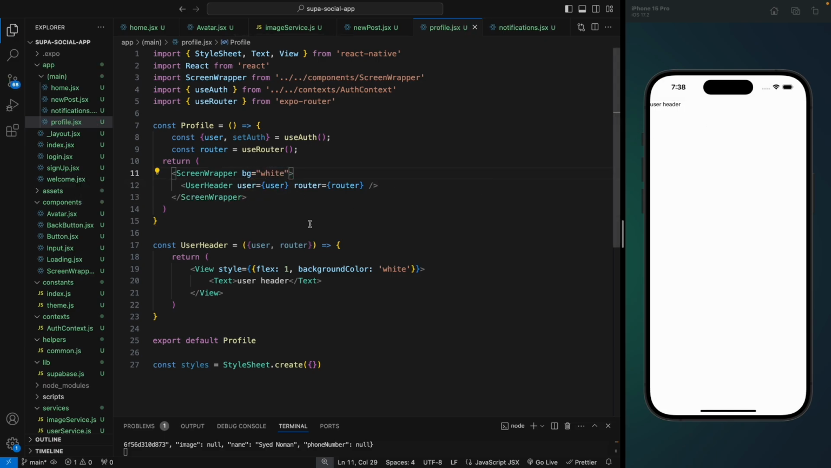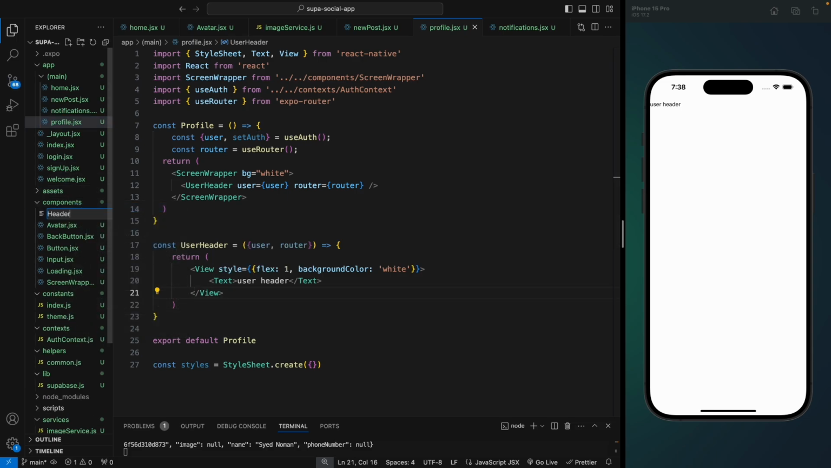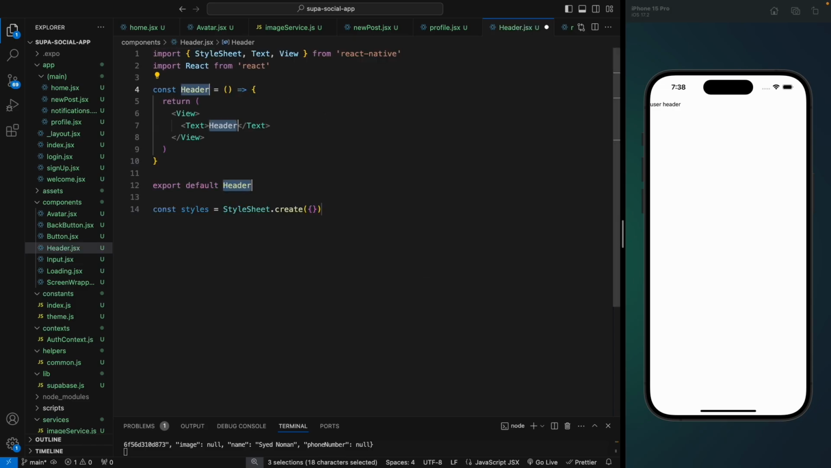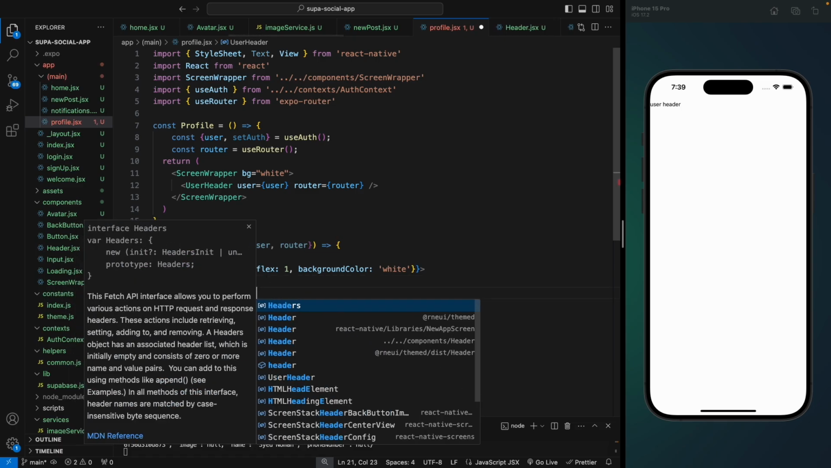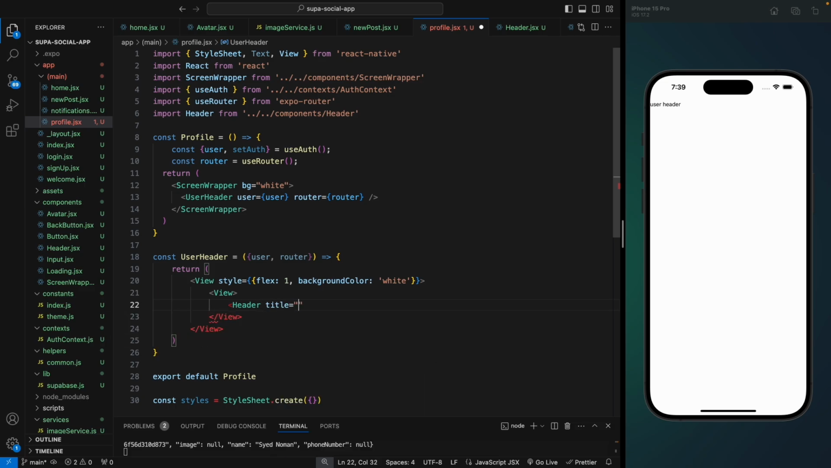Okay, so now we're gonna create a common header component that we can use on multiple screens. So let's define it into our components. Let's create a functional component and save this. Now let's import this in here. Let's just create a view, and inside this import our header component that we just created. This component will show a title and a back button. So for this screen it will be profile.